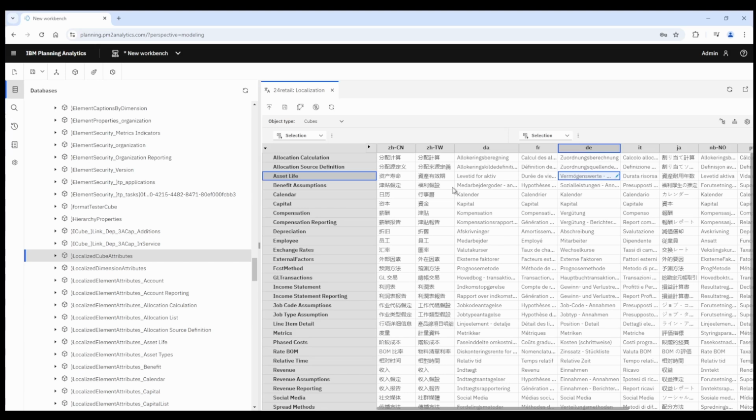To upload data, right-click on the localized cube, in this case the localized cube attributes, and then click Import. We've already reviewed importing data early in this video, and in the description below there's a link for more information on importing data into a cube and a link for more information from IBM on localization.